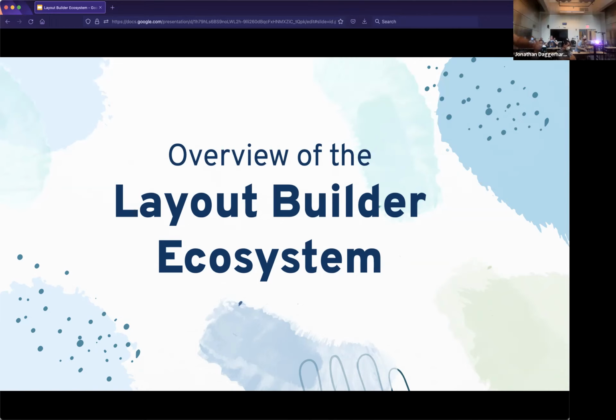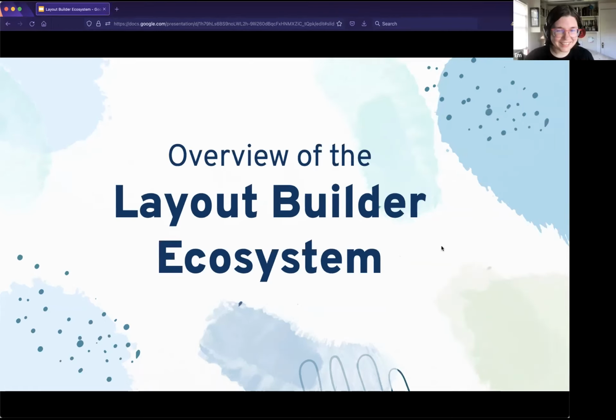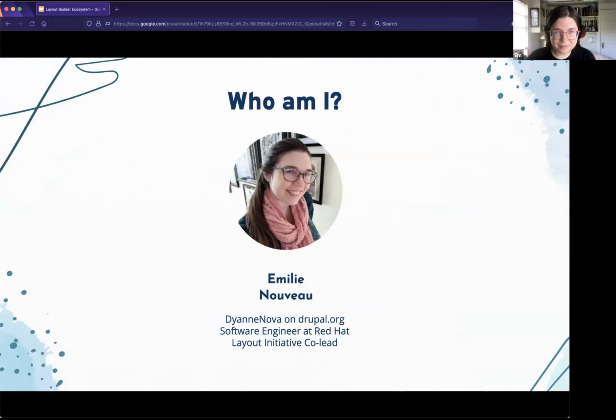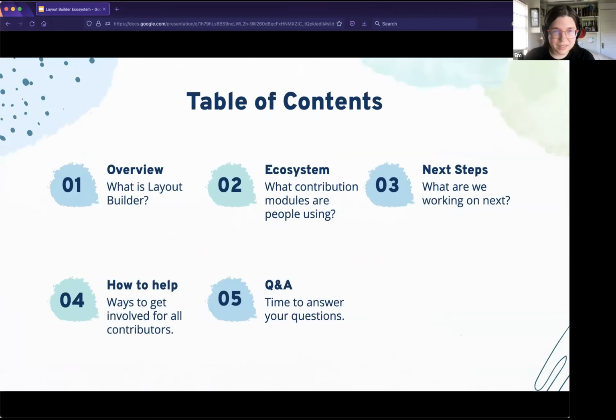Yes. Okay, great. So I'm here to talk about the Layout Builder ecosystem. I am Diane Nova on Drupal.org, and I was one of the Layout Initiative co-leads. We got Layout Builder added to core, and I'm also a software engineer at Red Hat.